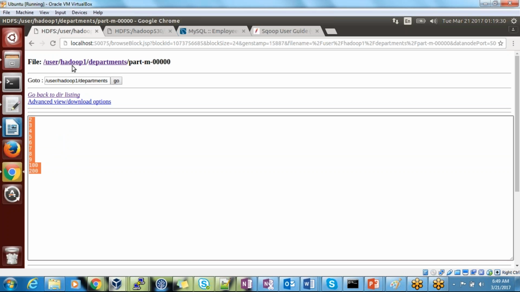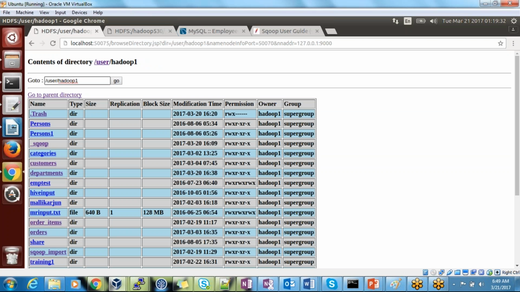Yesterday also we have seen the same. User, Hadoop 1. User and your username. So let's say in your case user and Sachin. In your case, user and Isha. Like user and whatever username you have given for your machine. So in this, the directory already exists. Customers already exists.